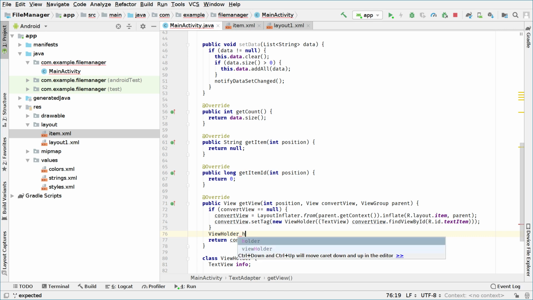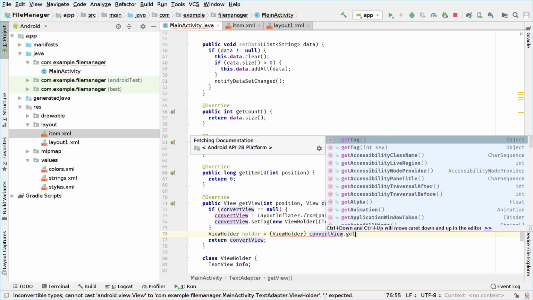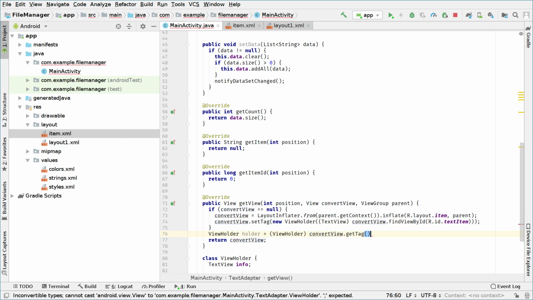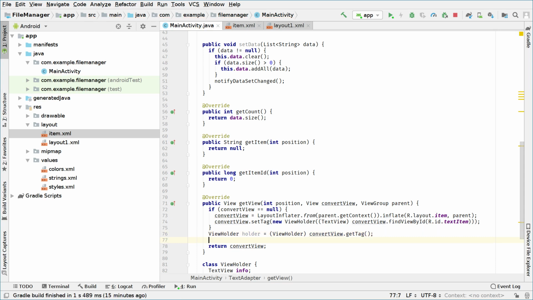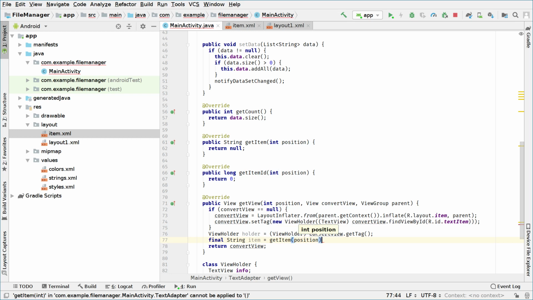Okay, holder, we'll cast this to ViewHolder, and this is convert view. We're getting the view from convert view, so say getTag, just like that. And now we say final String, maybe we'll say path or item if you want to say it, doesn't really matter. So we say getItem and we pass the position to get the item actually.